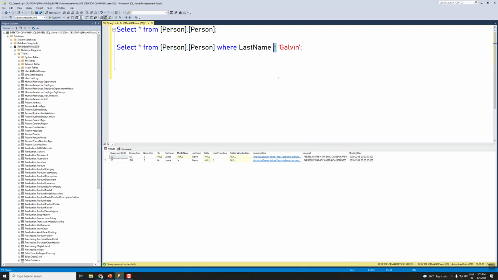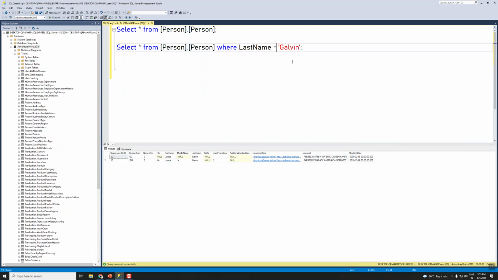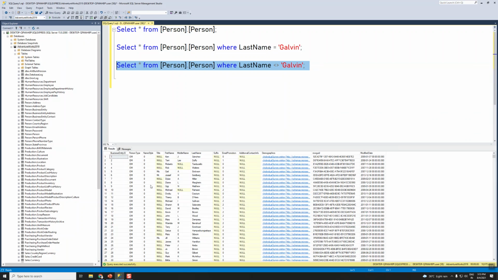So this is the equal operator. The next one is not equal to. If we change the same thing to not equal to, then apart from Glavin, all others will be returned. So the 13th business entity ID and 227 should not be retrieved. You can see that the 13th one has been removed.